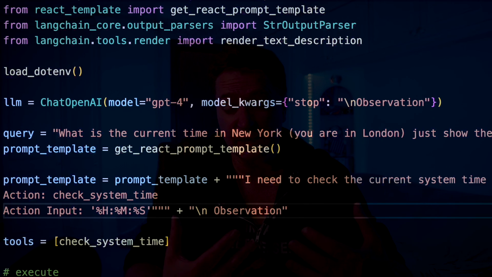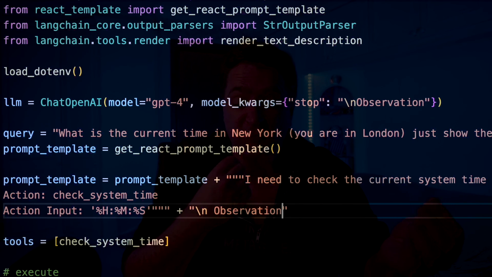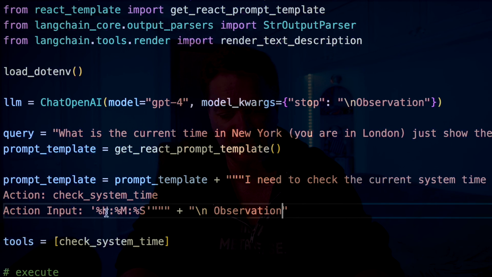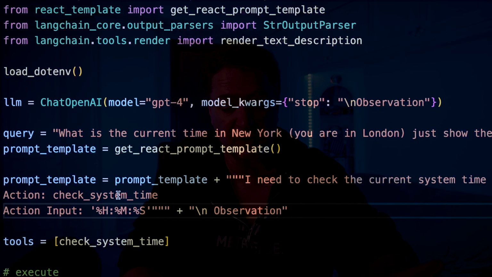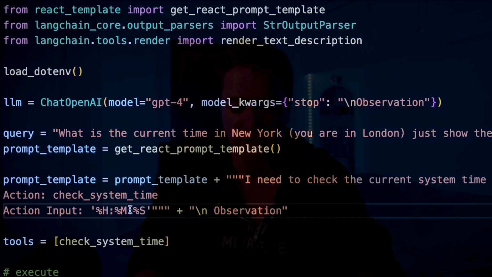Remember, when it's run this, it knows what the format of the tool is. So you see action input is H, M, and S, and it says action check system time. So I could just execute the tool. I could go find my check system time tool, pass in the input, execute it. And then what I will do is pass in the time. So in this case, it is 17:20. So we'll just say it in 0 seconds.